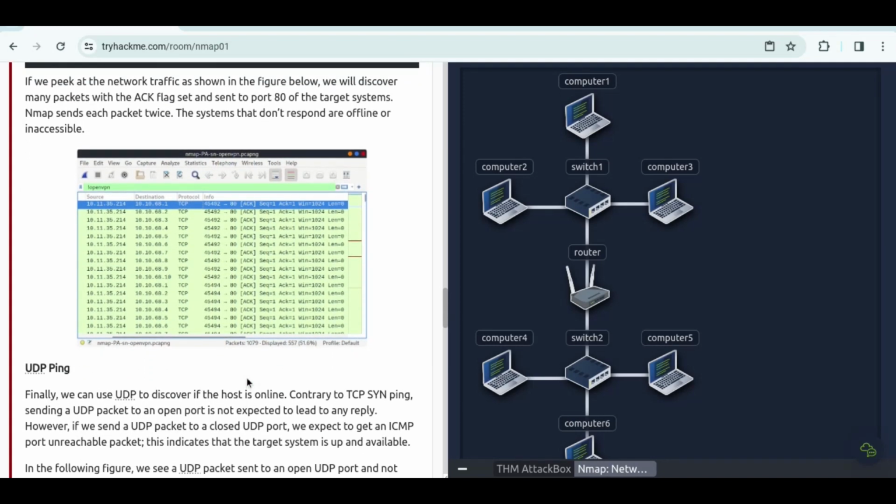We peek at the network traffic as shown in the figure below. We will discover many packets with the ACK flag sent to port 80 of the target systems. Nmap sends each packet twice. The systems that don't respond are offline or inaccessible.